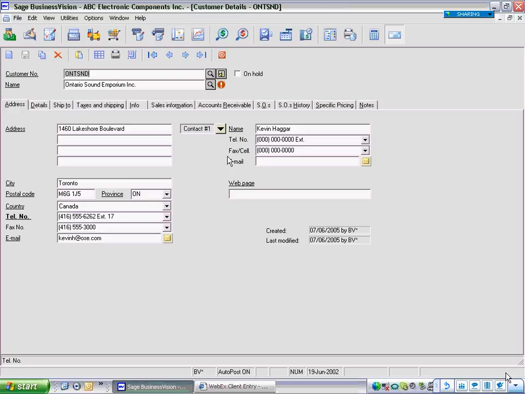Lots of opportunities to find a customer record when, especially in customer service, the customer doesn't remember or know what their customer number is. Maybe they've changed company names and you just need to be able to call up that record in the system.